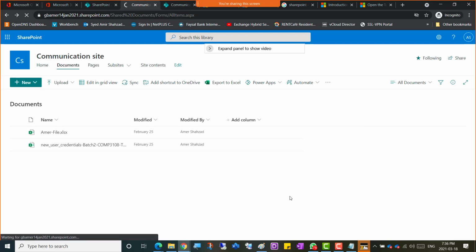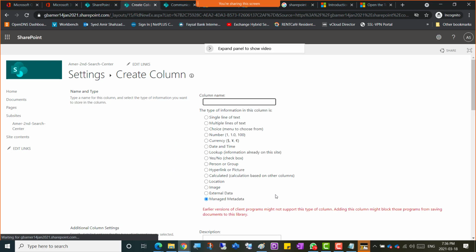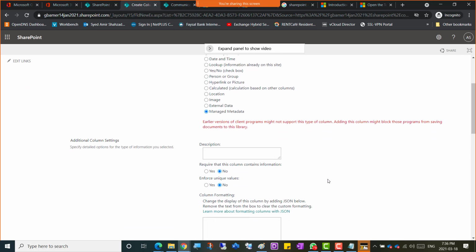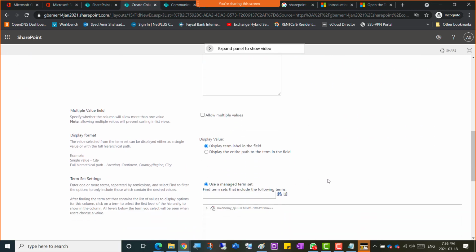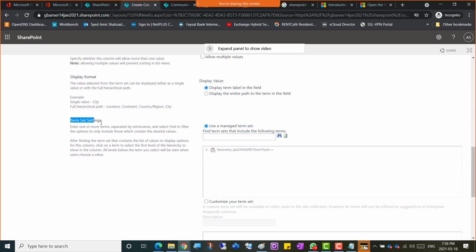So I'm gonna click more, and then what we clicked was managed metadata. Once you click manage metadata, then you need to go further down, right? Down, until you start seeing term set settings on the left side, and you see taxonomy written here with the GUID or globally unique ID here.